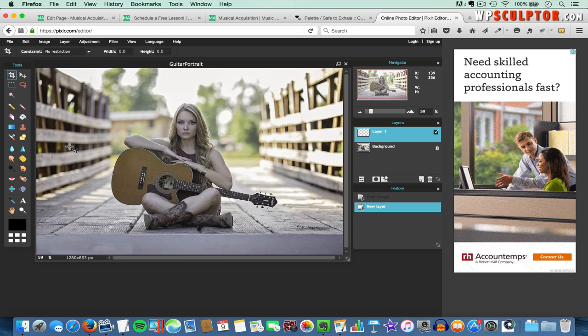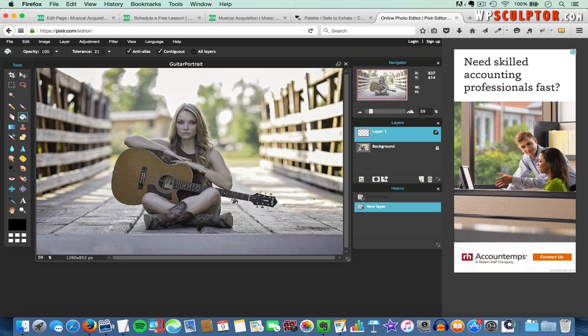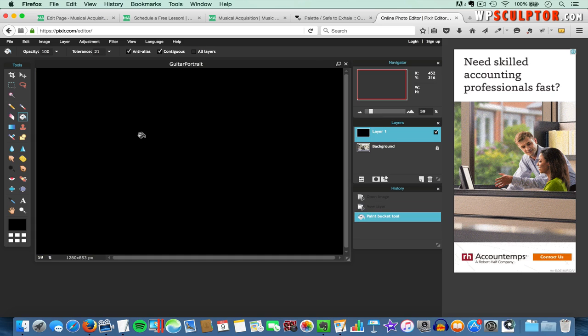we're going to come over here to the left, and we're going to find the Paint Bucket tool. We'll click on that. And then right here, make sure that the black color is selected. And if you need to change that, you can click on it. And you would just make sure the hex code here is 6 zeros. And it already is by default, so we'll click on OK. And then I'm just going to click with the Paint Bucket tool selected. I'm just going to click on the image, and that's going to make the entire image black.